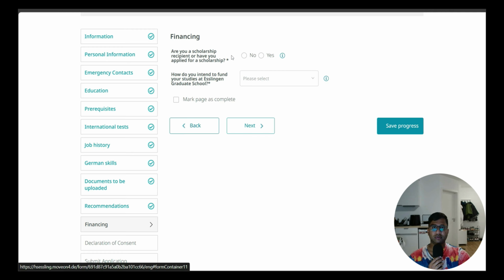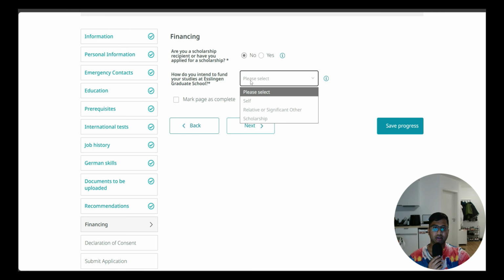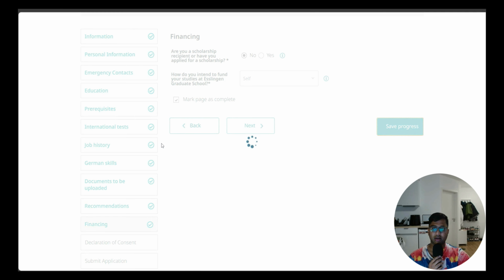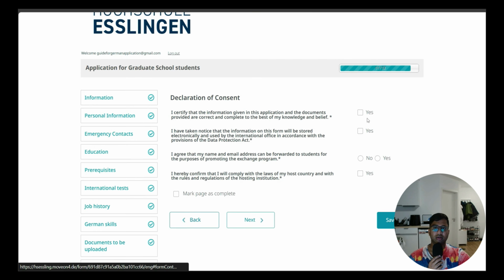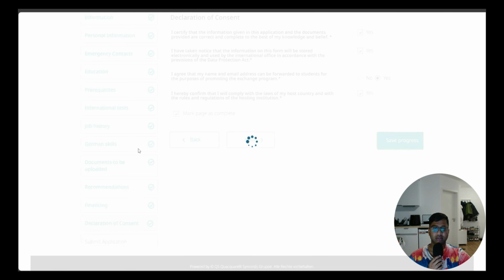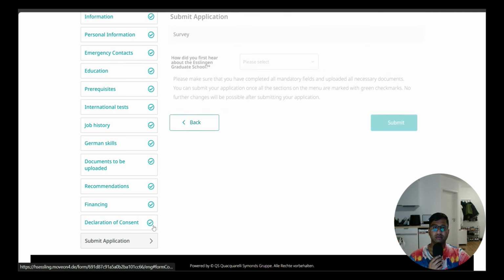Are you a scholarship recipient? No. And how do you fund your Esslingen University studies? Self, relative, significant other, or scholarship. Usually it will be self. Please click on self and click on mark page as complete and click on save process. Then declaration and consent, where you will give yes to most of the things, but just go through everything to make sure you have read all the information correctly. Then please click on yes, confirm that the information you have given is correct, and click on mark page as correct and click on submit application.